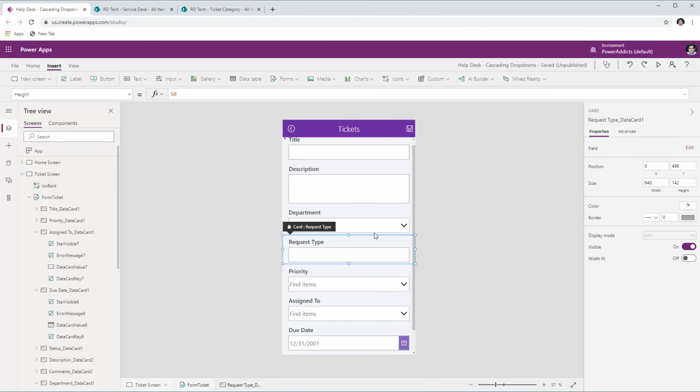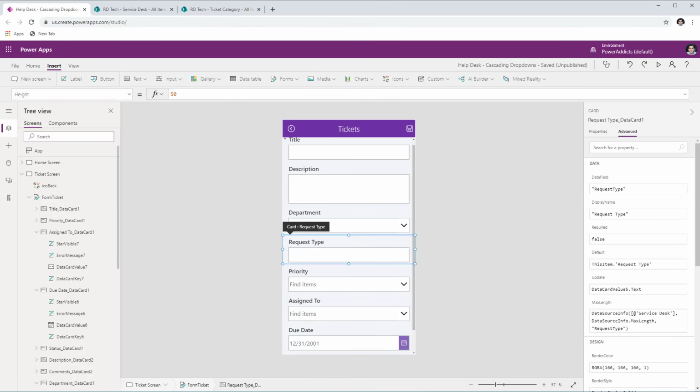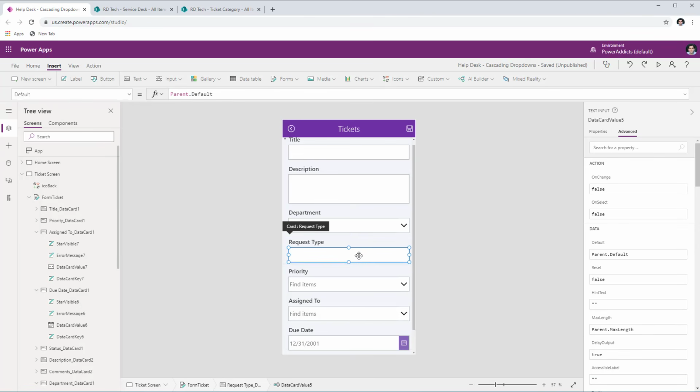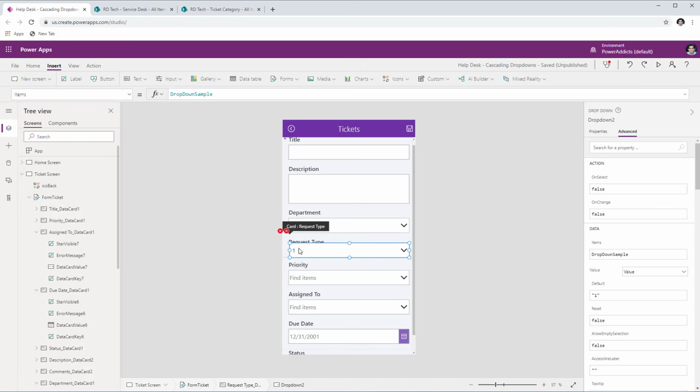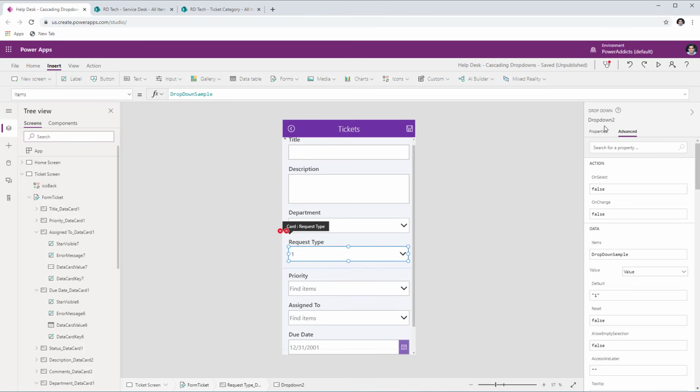So to achieve that, the first step is I will select the request type data card and go ahead and unlock this data card. The reason why I've unlocked this data card is because I want to change the control of type text here to a drop-down control. So first step, I will go ahead and delete this text box. This will result in some errors that we will fix shortly. Next, I will go ahead and insert a drop-down control. I will increase the height of my data card and adjust the position of the drop-down control. I will rename this drop-down control to DRP form request type.